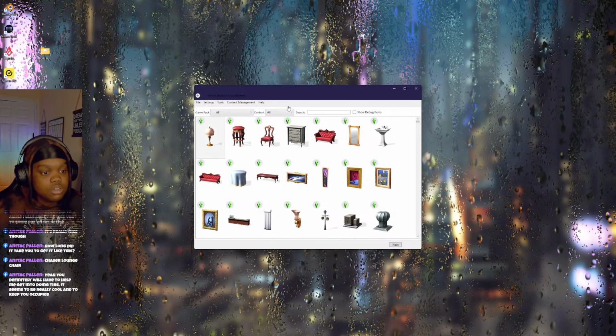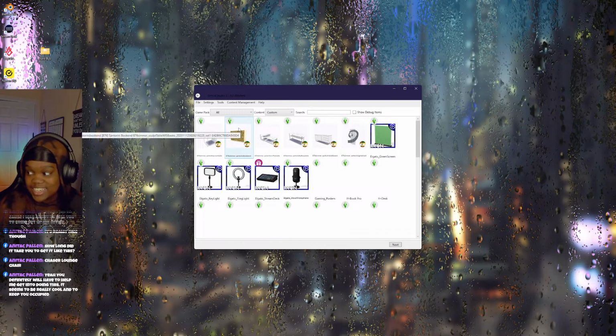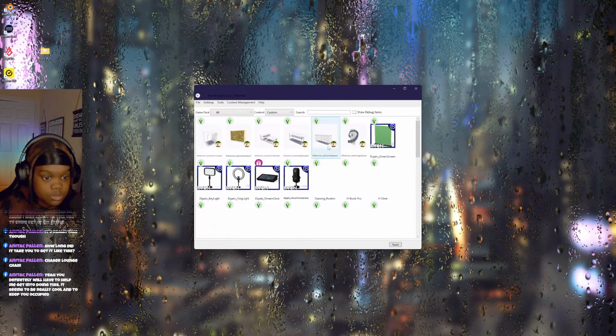Objects. Custom. Please, if y'all have any questions, do not hesitate to ask. We're gonna use this as a TV stand. I still need to find the TV, but I'm gonna put these items in first and then I'll find the TV.